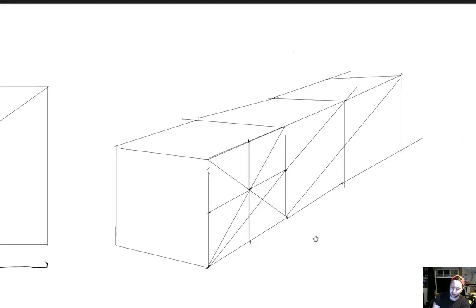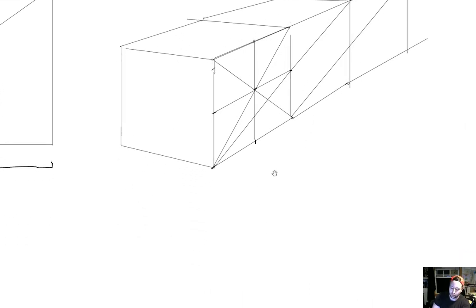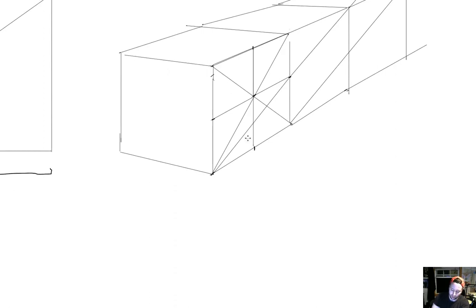And I could keep going and going. I could also extend going down vertically. So I could go from this corner through here, and where that intersects, got another box.